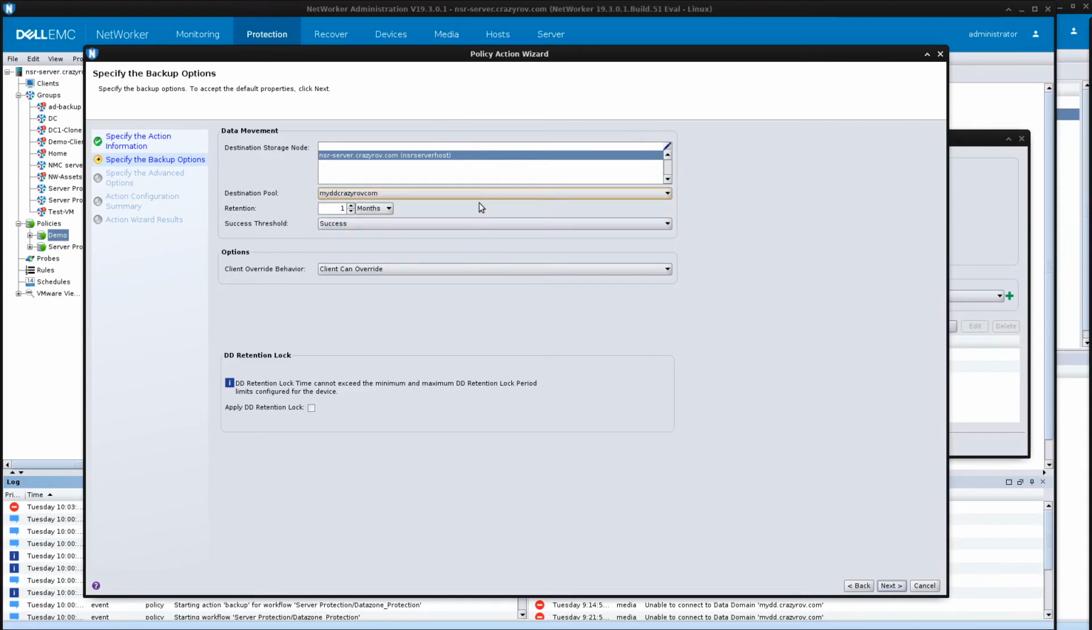The next parameter is the destination pool. So I have a pool that I have created. So select an appropriate pool for where you want the backups to go to. Always make sure that you have an appropriate device assigned to the storage node for the selected pool, or else your backups are going to fail.